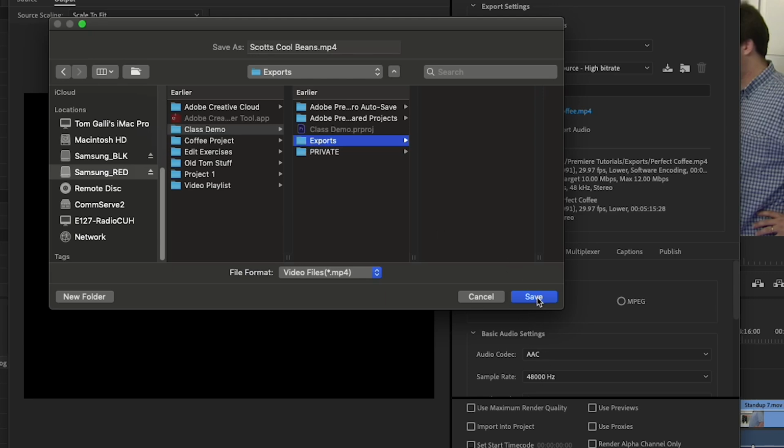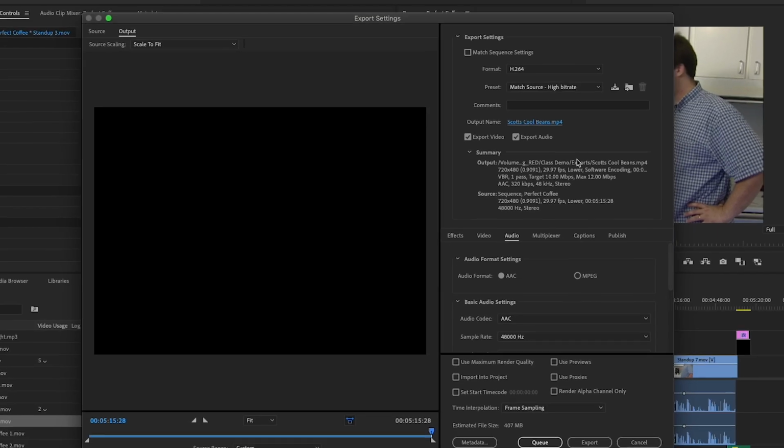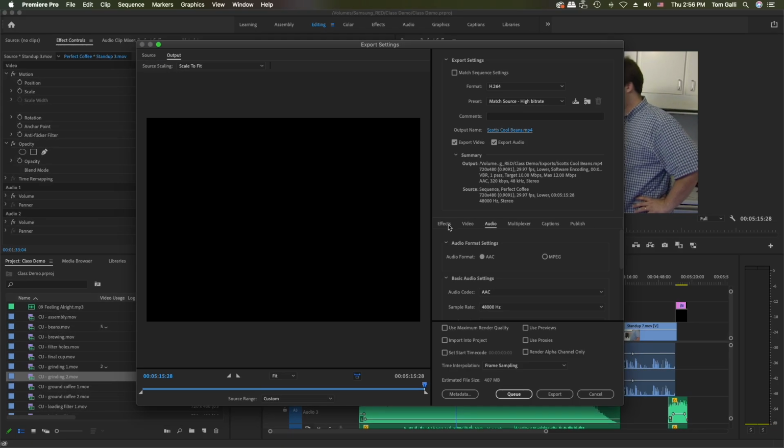And save is a little bit of a misleading thing. It's telling the computer where it's ultimately going to save that video file. And now if I just point my mouse at that, it'll pop up and tell me it's going to my Samsung Red Drive in the class demo folder in the exports subfolder, and it'll be called Scott's Cool Beans. All right. There are a lot, and I do mean a lot, of settings hiding down here. These all fall firmly in the let's not worry about it category. For what we're doing right now, leave things as they are set.